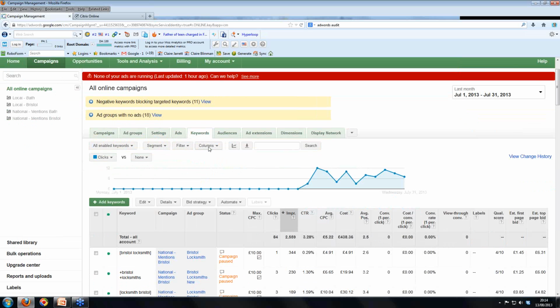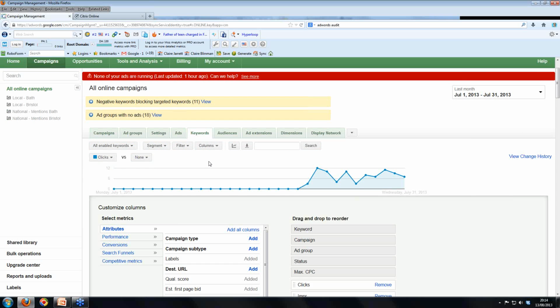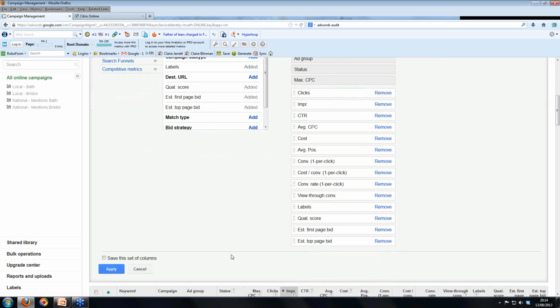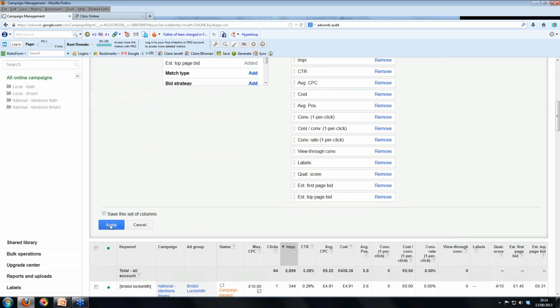Underneath where it says the word Keywords, I've got a little drop-down box that says Columns. If I go to Columns, Customize Columns, I need to make sure I'm in the attributes metrics, and we want the one that says qual score, and you then need to add it. You can see mine already says added. Yours probably won't if this is the first time you've done this. So you would add it, and you would then apply it, and that will then save it.